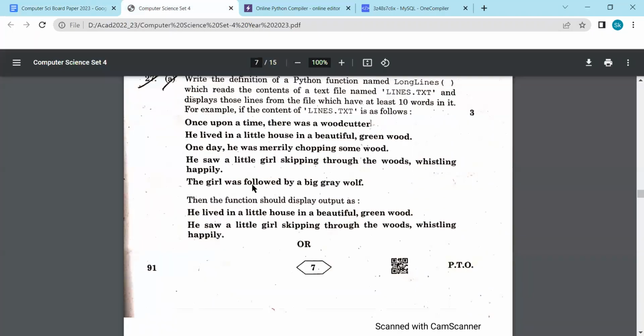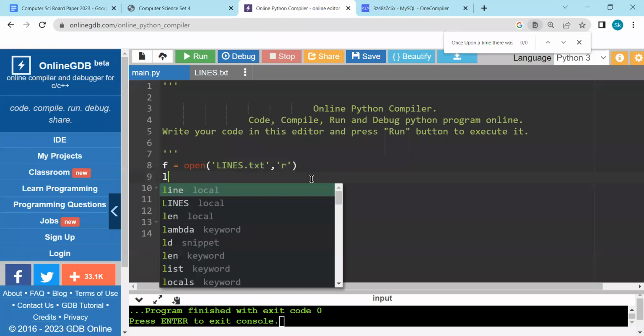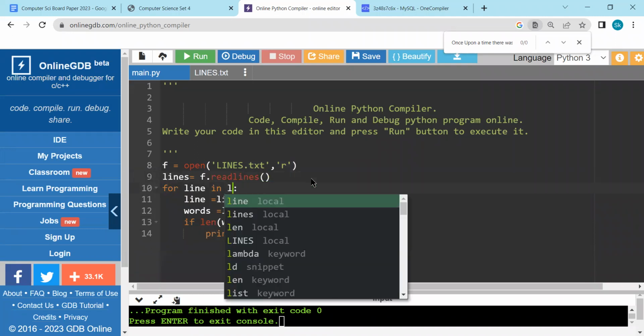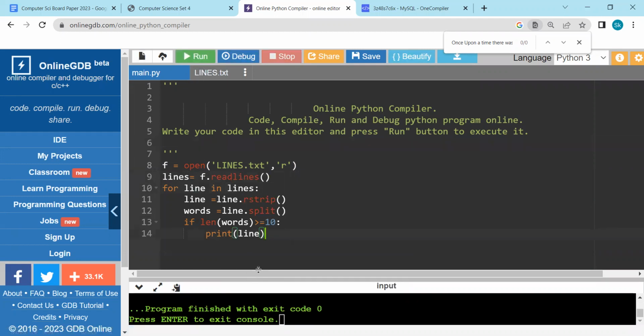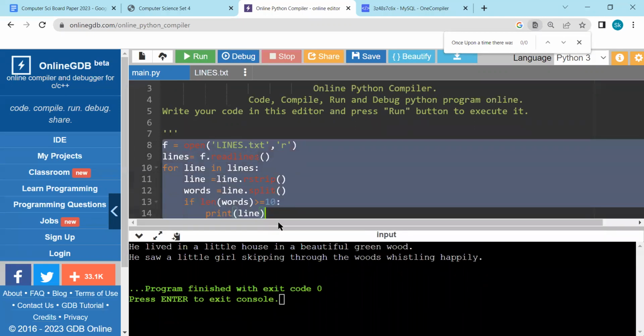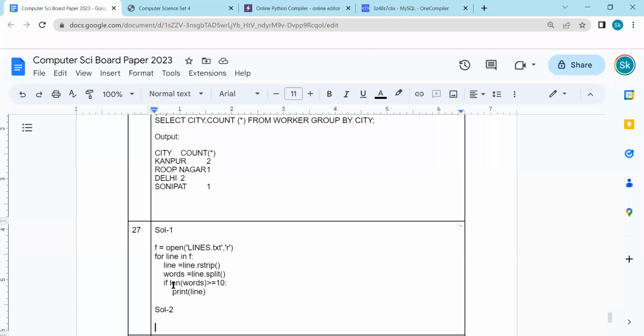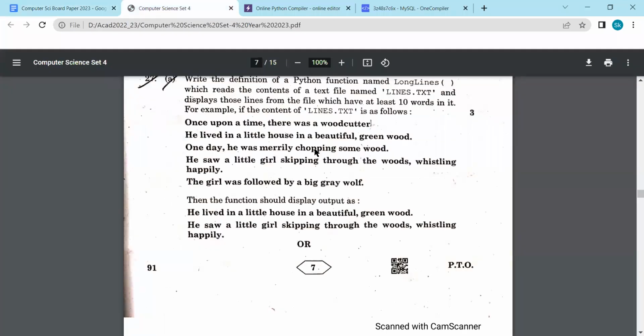What we can do is use here the method which is readlines. Let's say lines is equal to f dot readlines, and then instead of this here I'm writing lines, and if I run this code here also we are getting the same output. So if you're interested in doing readlines, you can use readlines here. So this is question number 27.